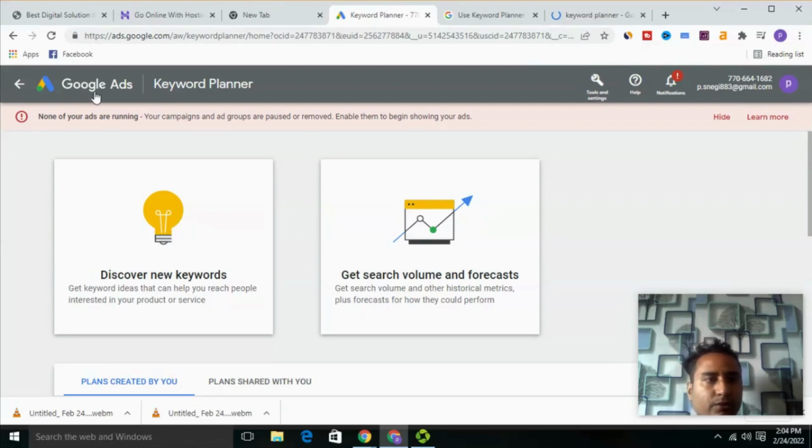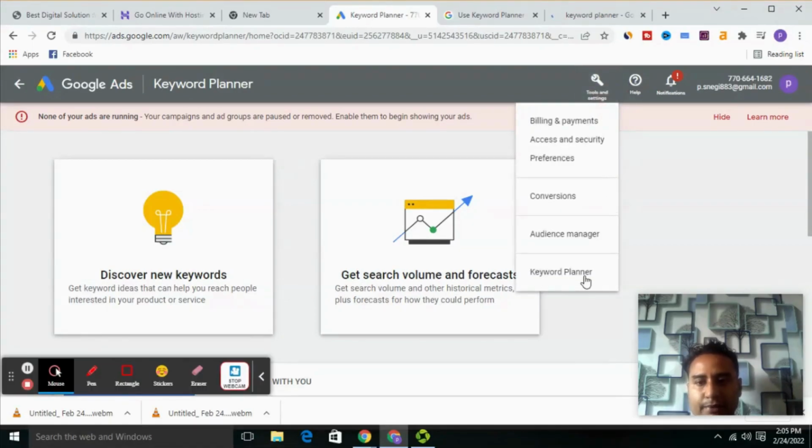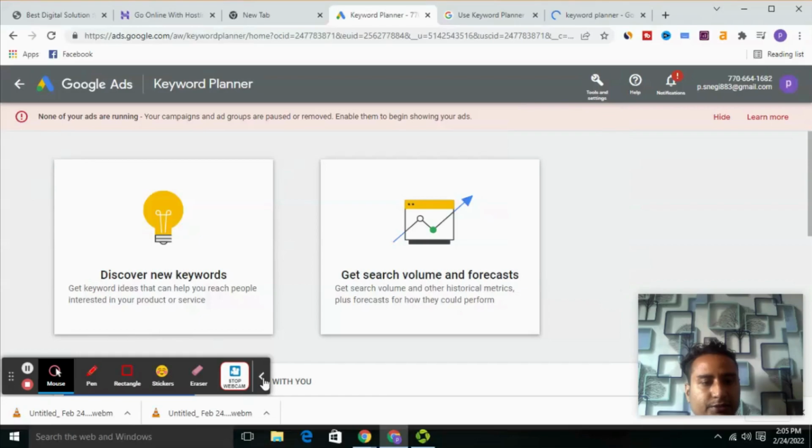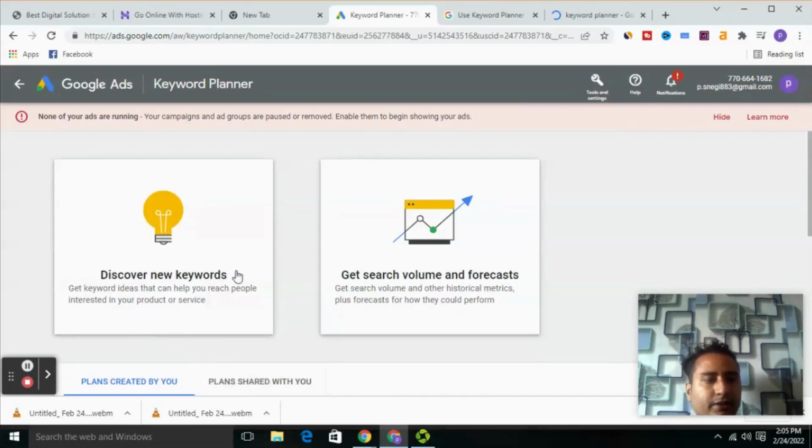So here you can see, once you make an account on Google Ads, you have to go to tools and settings, and there you will see one option, keyword planner. Click here, then you will come to this page, and here we can discover new keywords. It will show us a list of keywords, their popularity and search volume, and everything here. If we want to get search volume and forecast, we can type here. First we need to find keywords, so we will click here.